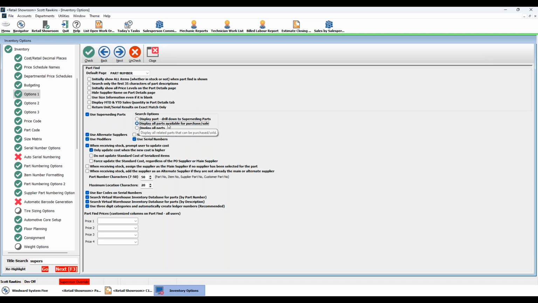Next, I can display all parts that are available for purchase or sale, which are able to flag the situation in the item, which we're going to show you in a minute. Or I had this one turned on, display only the part, so only the superseding part. Directly intervene and do not allow the user to see anything else. So for this quick demo, I'm going to start here and show you what that looks like. Then we'll change it to this, and then we'll try the last one.